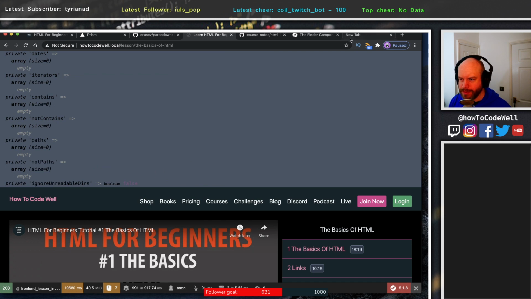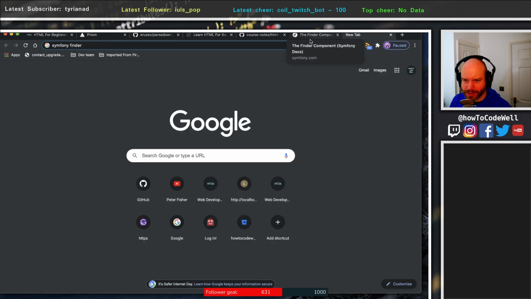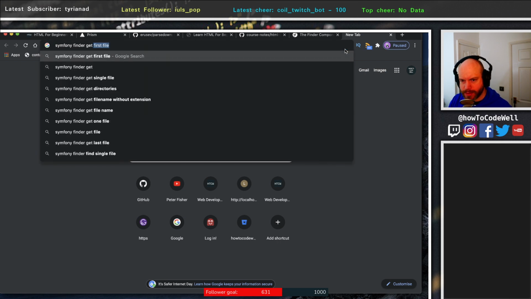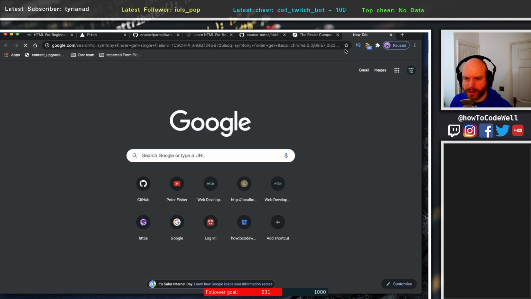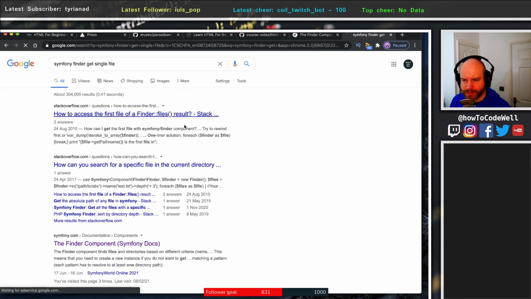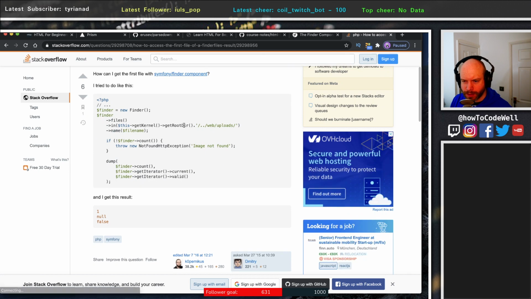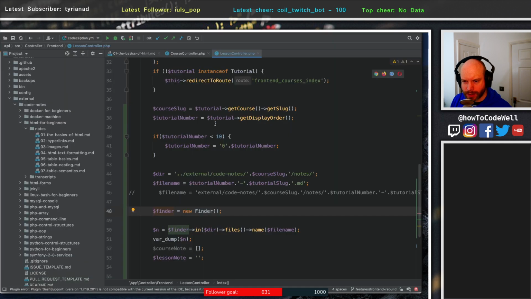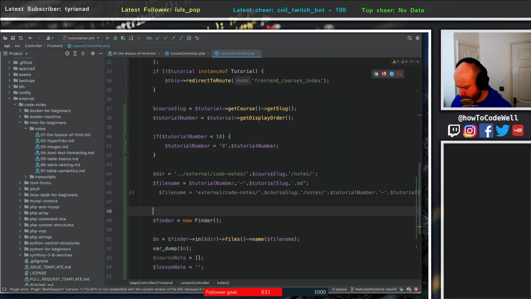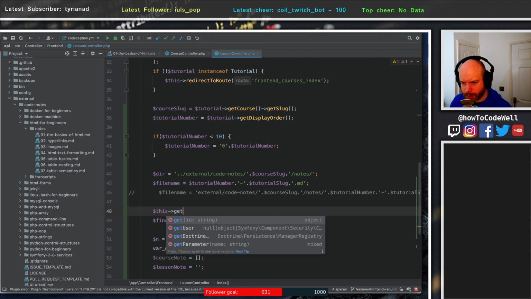Yeah, that didn't do what I wanted it to do. Get single file. How to access the first file in files result. Get root. This kernel, get root directory, and then web. Okay. Let's have a look.